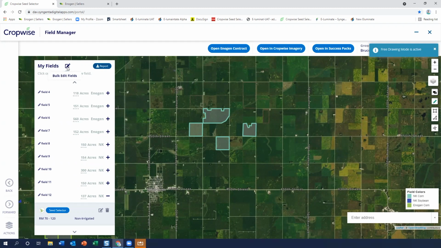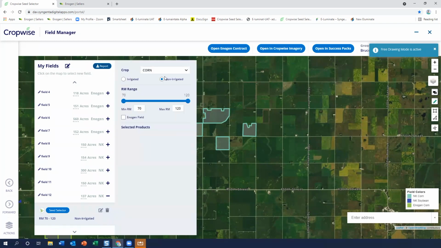One of the new updates that we've done within CropWise Seed Selector is to allow you to bulk edit fields. So in the past, you used to come over here, open up a field, hit the icon, and set this to an Enogen field, and that's how you mapped it. You no longer have to do that.